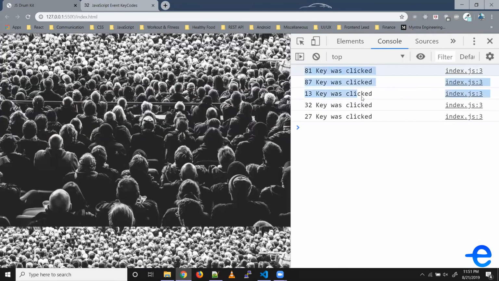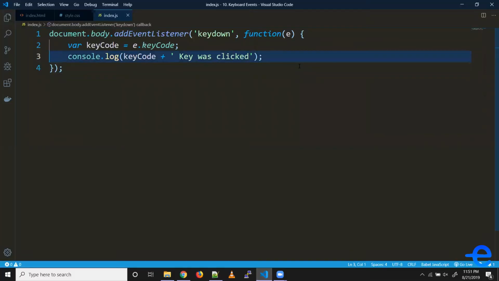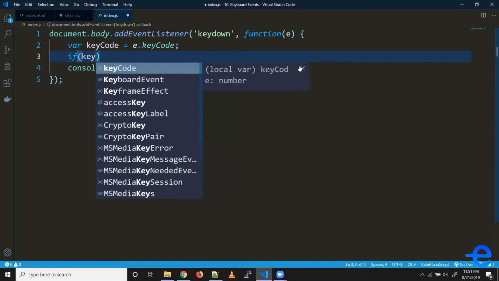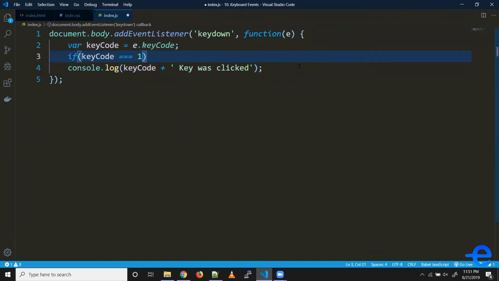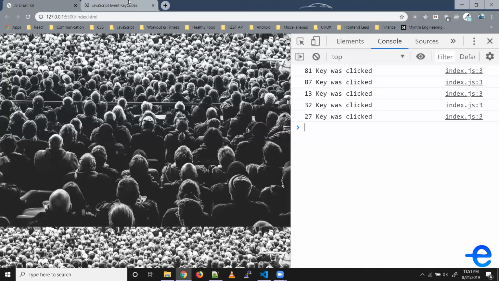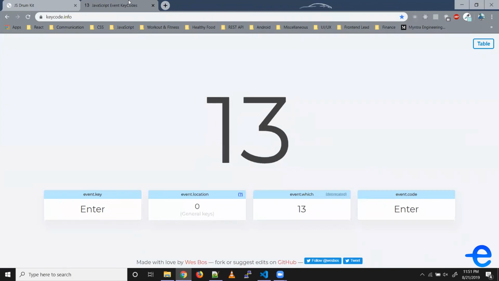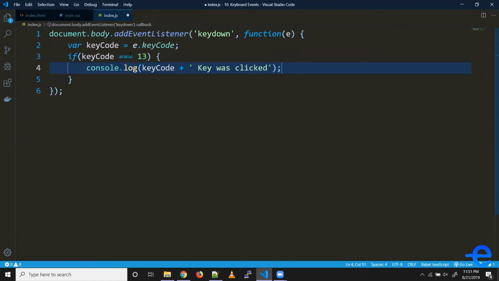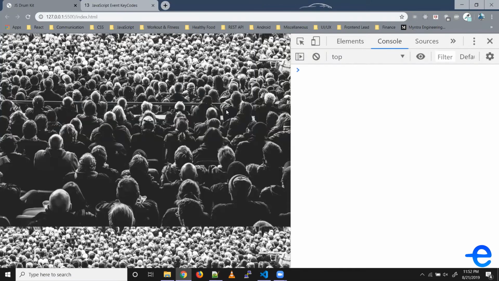Now let's print this only when someone hits the enter key. So we can change the code here. We can simply put a condition: if my keyCode is equal to 13. If you check here, the key code for enter is 13. So that's why we put a condition equal to 13. Let's save it. Coming here. Now when I hit spacebar, nothing happens. When I hit enter, it shows 13 was clicked. When I hit backspace, nothing happens. When I click on enter again, it prints 13 key was clicked.